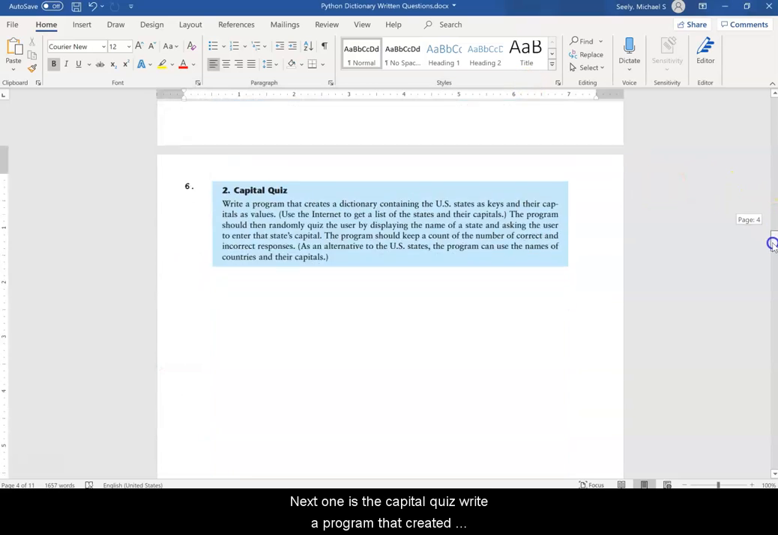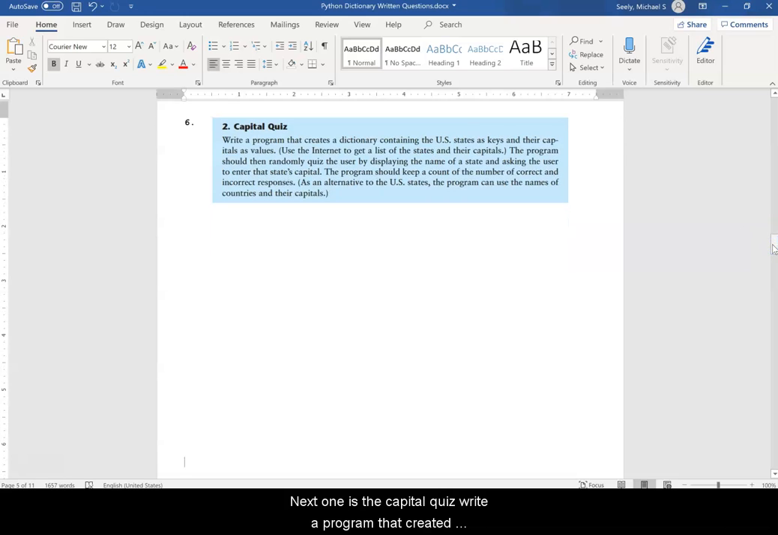Next one is the capital quiz. Write a program that creates a dictionary containing the U.S. states as keys and their capitals as values. Use the internet to get a list of the states and their capitals. The program should then randomly quiz the user by displaying the name of the state and asking the user to enter the state's capital. The program should keep a count of the number of correct and incorrect responses. As an alternative to the U.S. states, the program may use names of countries and their capitals.